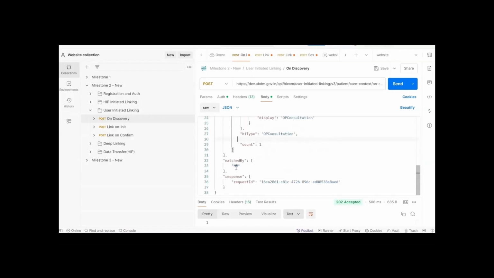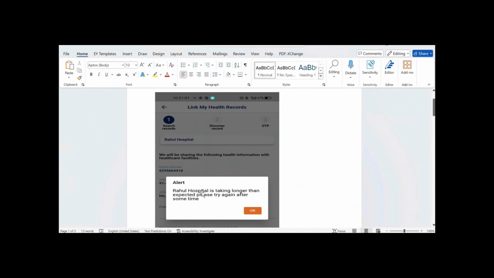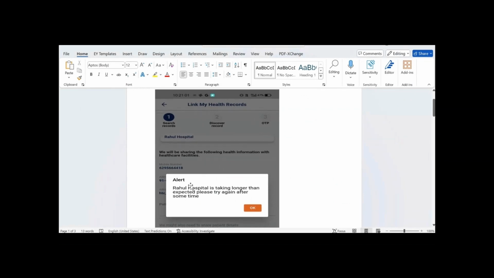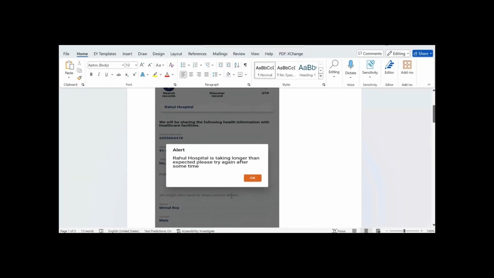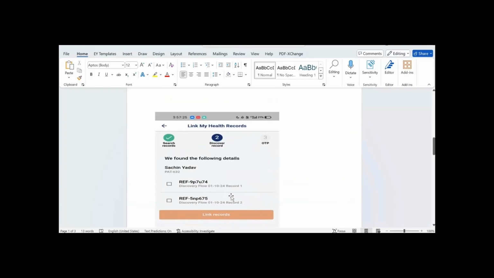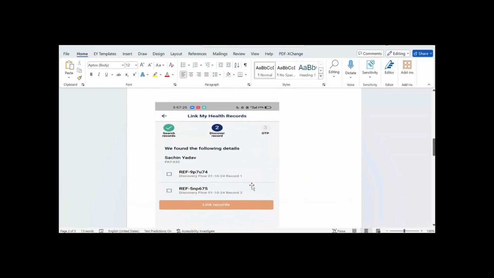In Matched By, ensure it matches the types specified, such as MR or mobile. In Request ID, pass the request ID received in the Discover callback. This API needs to be sent within 2 seconds of receiving the Discover callback to avoid errors. If not, you will see an error message like this: your facility name, for example, Rahul Hospital, is taking longer than expected. Please try again after some time. Upon successful execution, the user will see the records shared by the HIP.